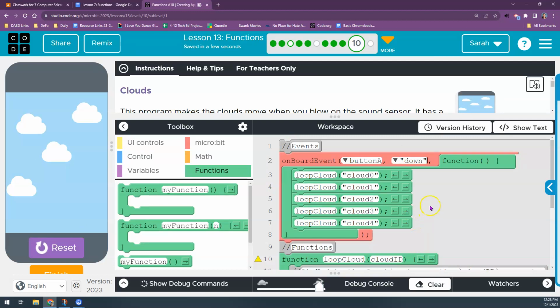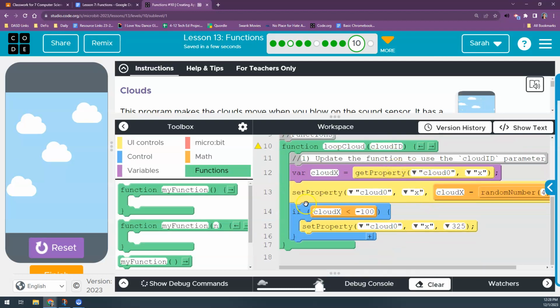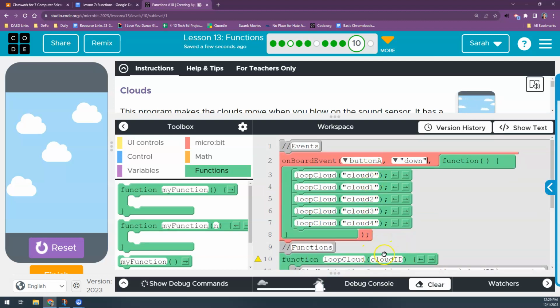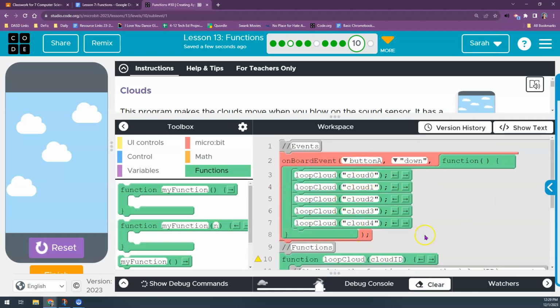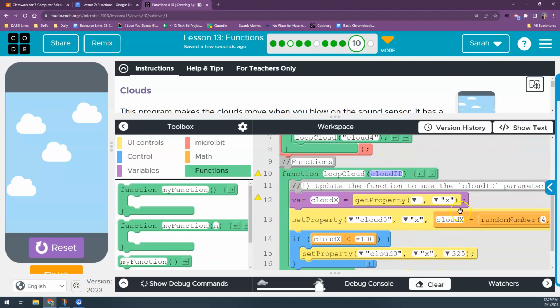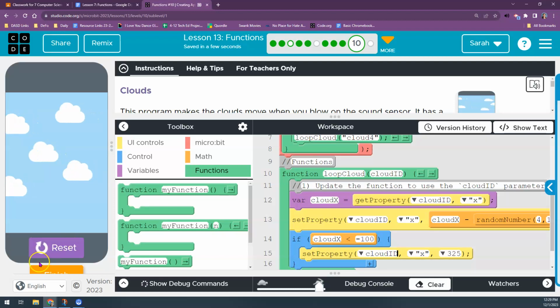What I want you to do is go down here. We are using the cloud's name in here. It's called Cloud ID. Anywhere we see Cloud 0, we need to put Cloud ID in there. So I'm going to copy this parameter, and I'm going to paste it wherever I see the name of a cloud with no quotation marks, and paste it like that. Now when I run this and I press the A button, all of my clouds move across the screen.